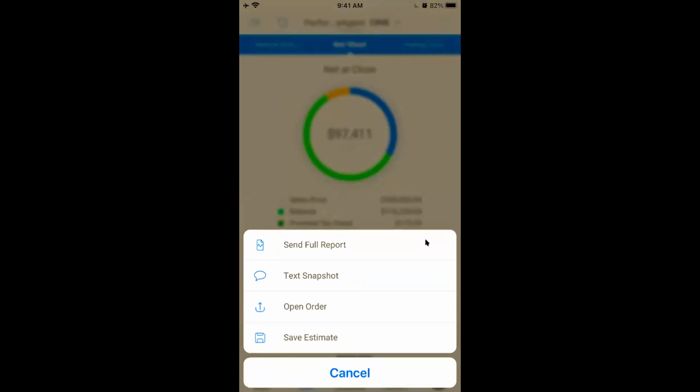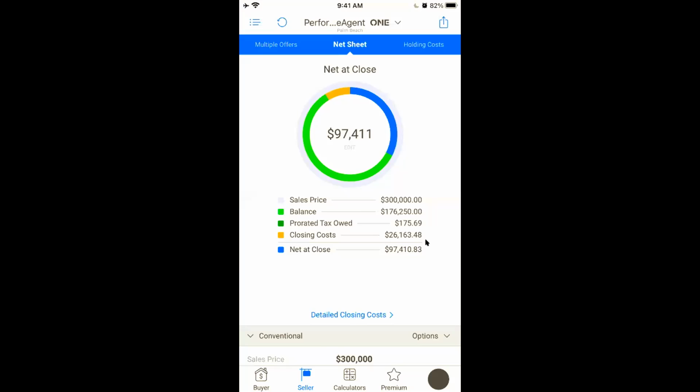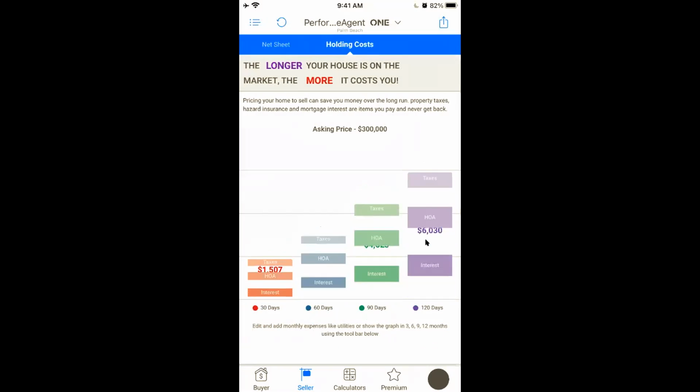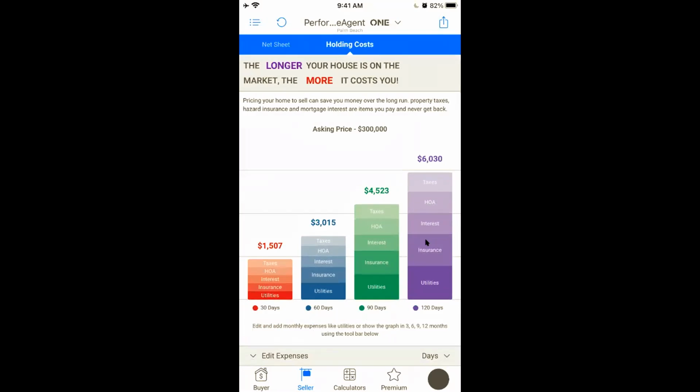You can send them these reports. So all these options that I'm showing you, we have the ability to export, send them, text them, send it right to us to open the order for when you get it under contract, save an estimate, and same with the holding costs. You can even turn it into a cool little flyer like this. And again, it will have your information on the bottom there, branded, because you will have put in your information and not just our blank logos there. This is a nice, easy little marketing piece for you right off the bat that you can make. So that is the seller section. So far we've covered buyer, we've covered seller.